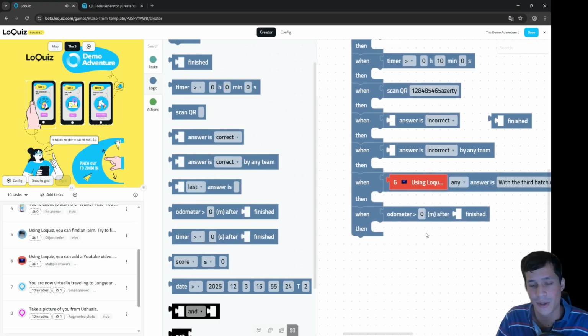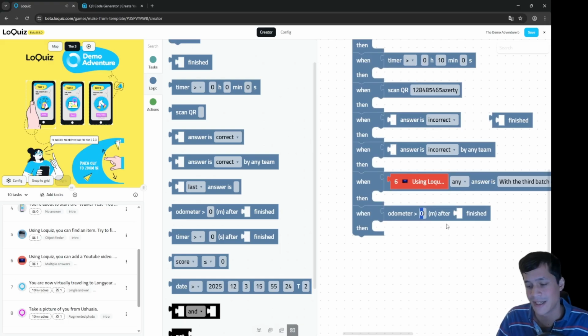Next one is the odometer. Here we have the odometer after a certain distance in meters, after a specific task is finished. So when the task is finished, correct or incorrect, then when you have walked a certain distance, we activate the action that you put here.